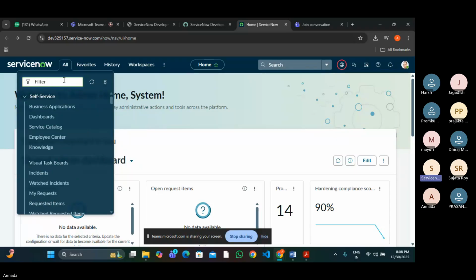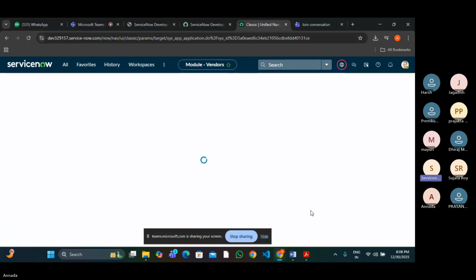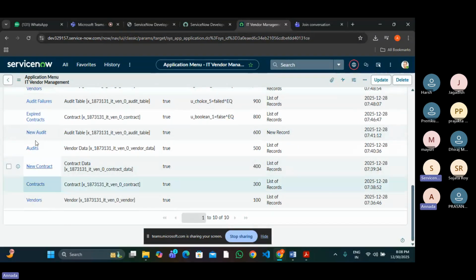So type IT vendor management. Click on the pencil symbol beside IT vendor management. Okay. So it will display all the modules within the application. These menu are the modules. Go down, click on new.